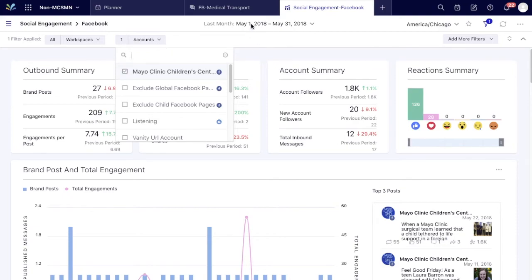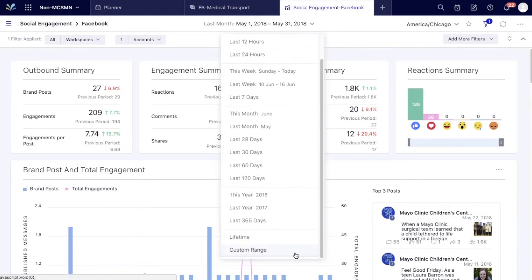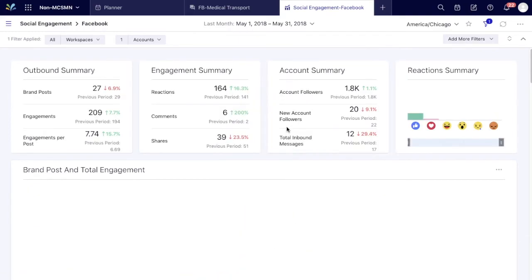Up in the upper middle is where you can select the date range. If I select this drop down, you can look at 1 week at a time, last year, or a custom range at the bottom. For simplicity, I'll just look at the last month of May.